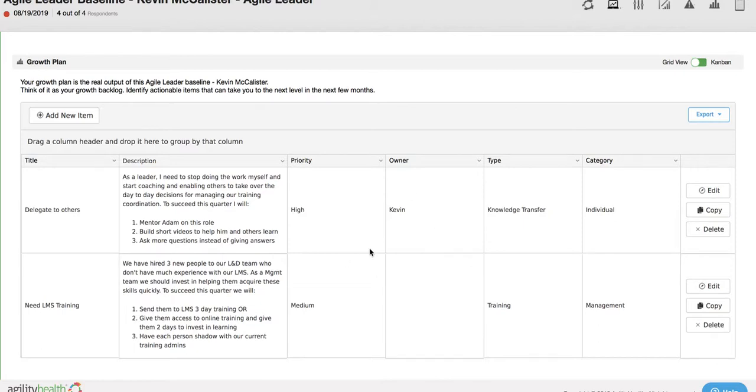The growth plan is like you see over here. So delegate to others is an individual growth plan. It's something that Kevin wants to work on himself. As a leader, I need to stop doing the work myself and start coaching and enabling others to take over the day-to-day decisions for managing training coordination. To succeed this quarter, I will. And so for the next 3 months, what is it specifically that Kevin will do to improve?